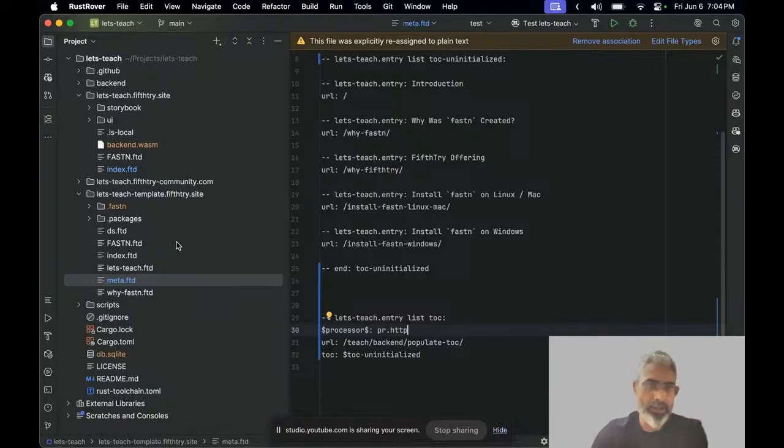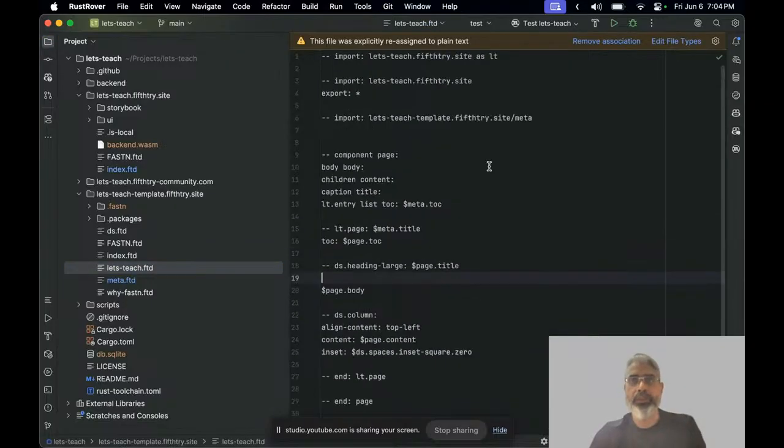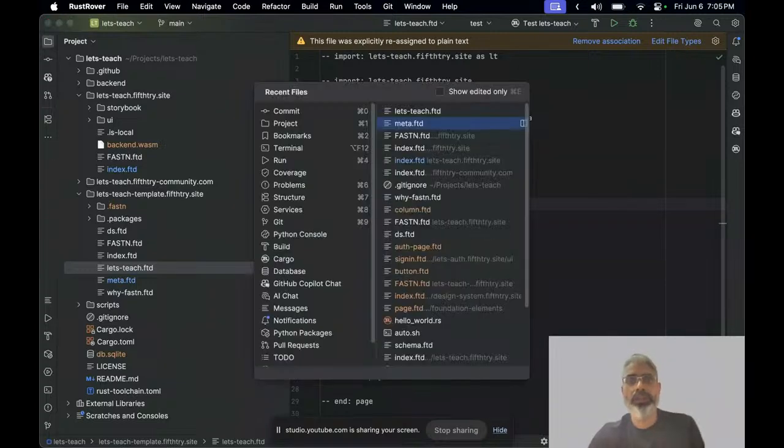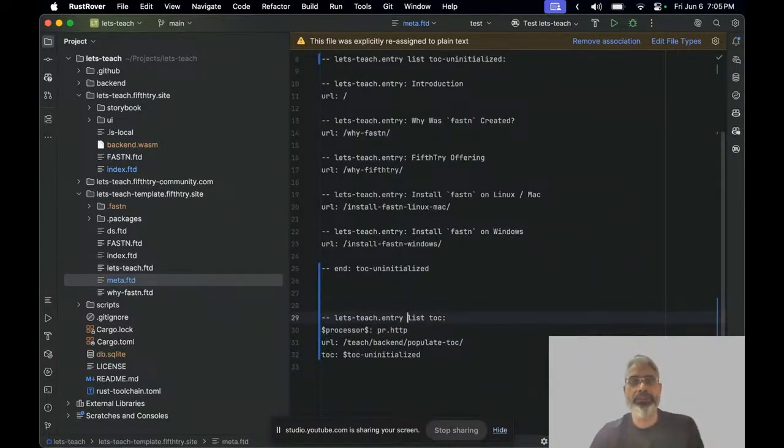So with this technique, we are augmenting this TOC. And if you look at the other file, we are actually using meta.toc whenever we needed the TOC, right? So the uninitialized variable is not getting passed. The initialized TOC is getting passed to the rest of the guys. Now let's try to make this work.